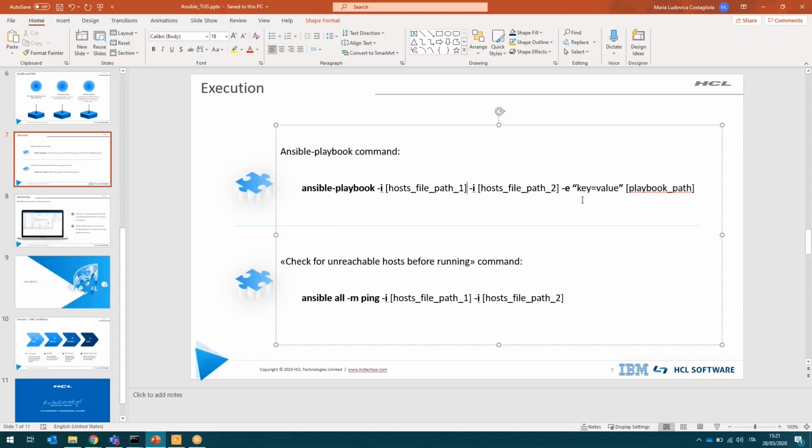Sorry, where Tower is useful is where you can integrate it into the dashboard so that you can see everything that's going on the Ansible side as well as the TWS side.